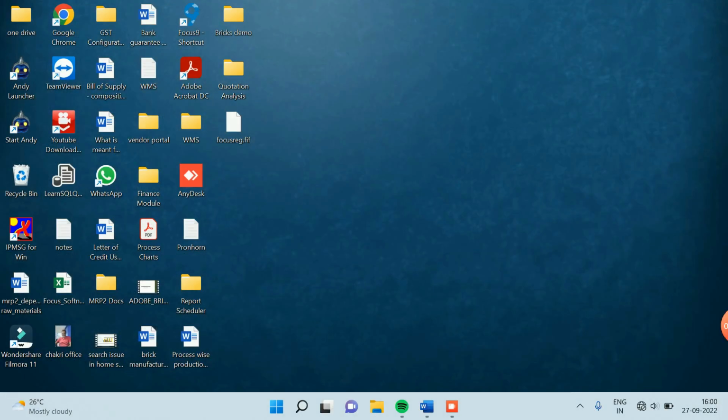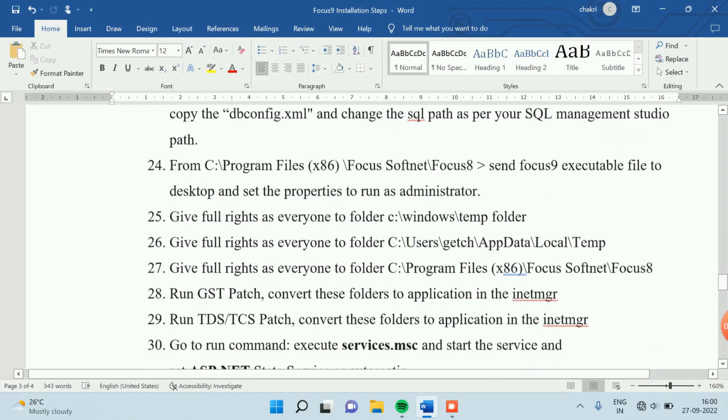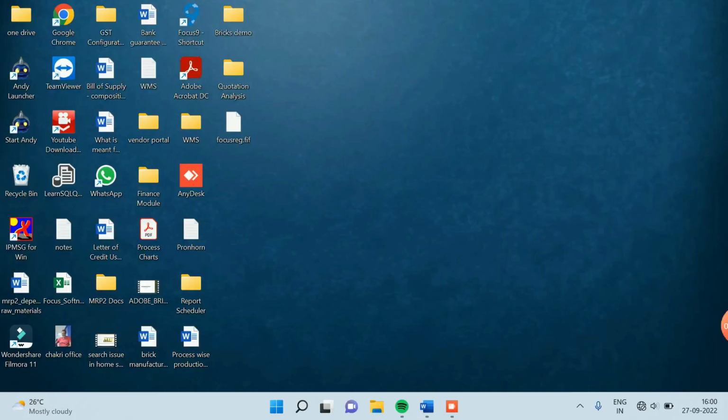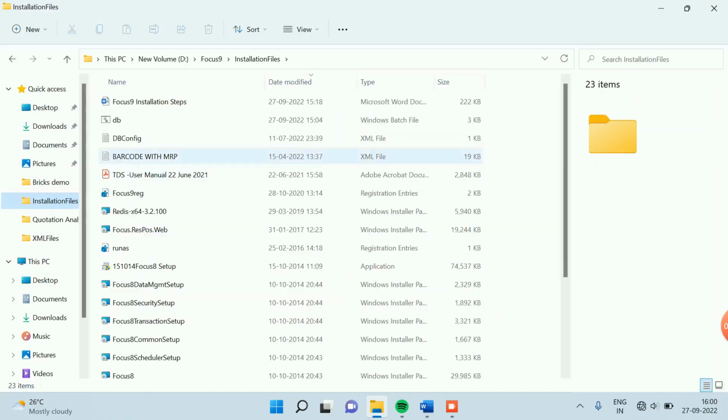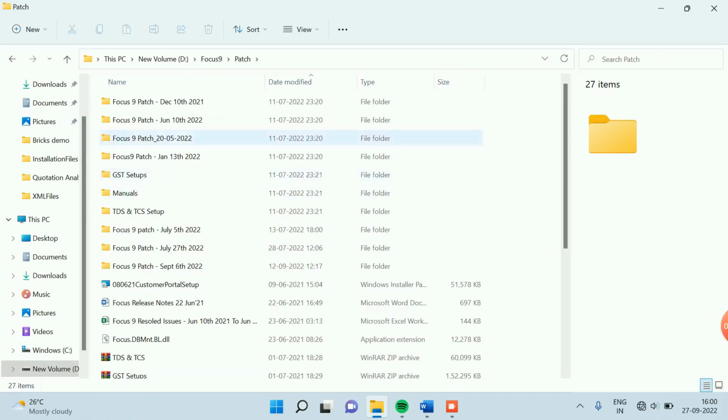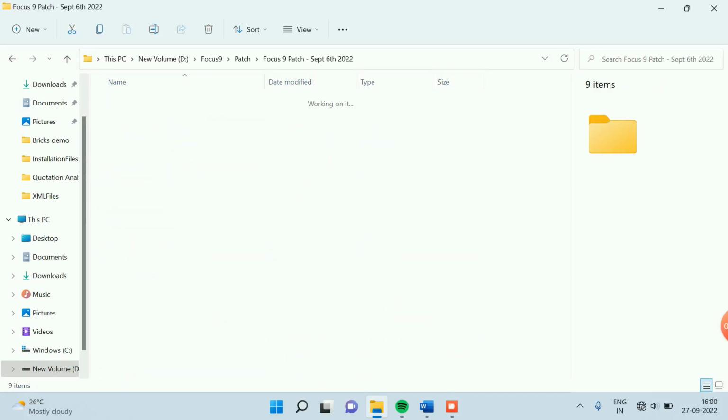Once the properties are set, then you have to install the patch. Go to your installations folder, Focus9 folder. You have a Patch folder here. You go to the latest patch.